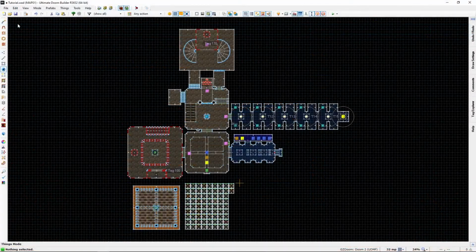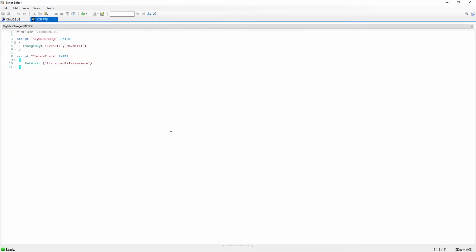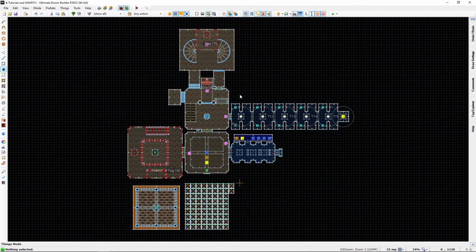So we go back to the script, place the new track lump file in here. The underscore doom. Remember to compile. No errors. And with that, we should hear a new track once we start.